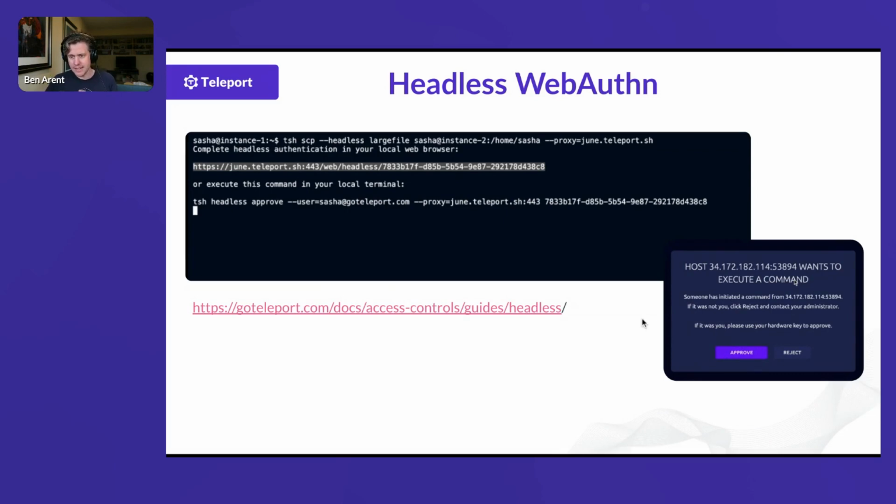Headless can also work if you have SSO providers which you can't get access to if they don't support WebAuthn natively. And there are a few other additions which make it very helpful.